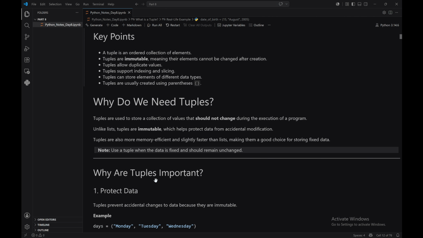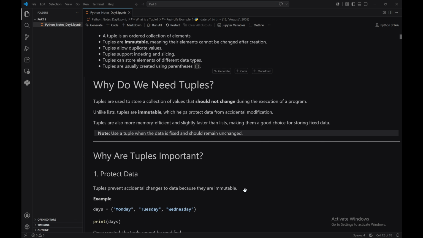Why do we even need tuples? If you want to create a collection which cannot be changed, or you don't want to change it while executing code, you can convert it into a tuple. Tuples are used to store a collection of values that should not change during the execution of a program. Unlike lists, tuples are immutable, which helps protect data from accidental modification.